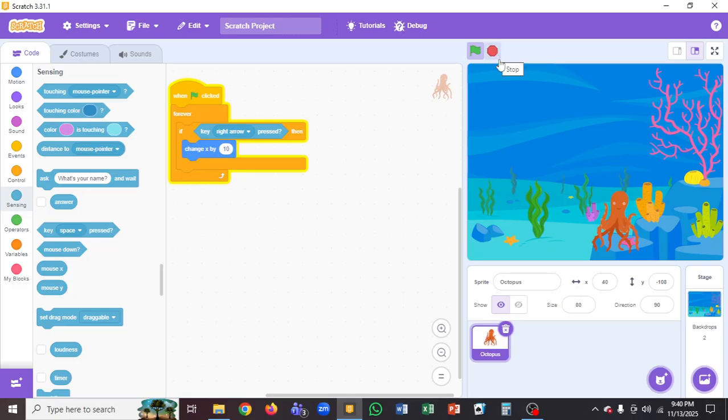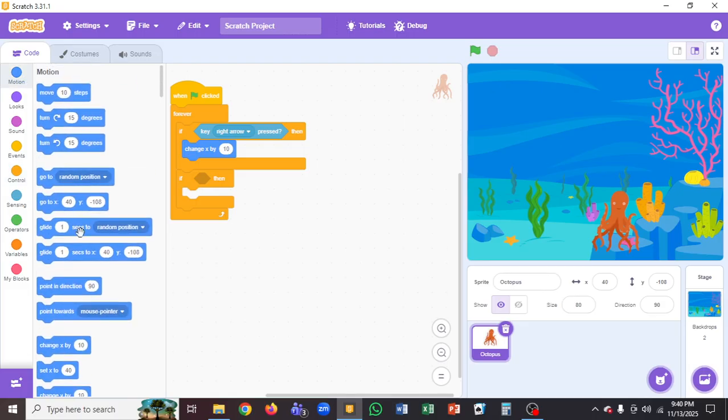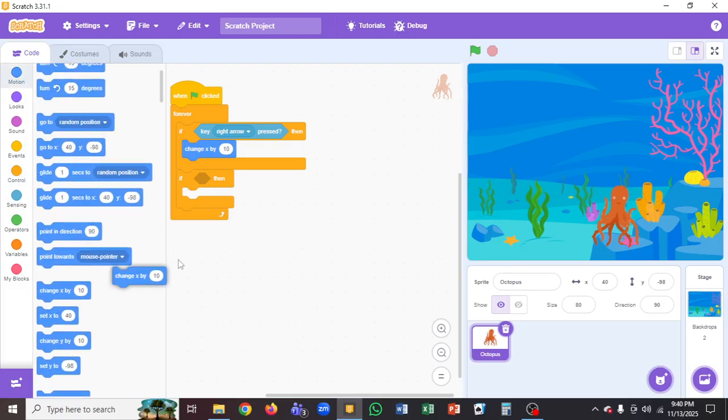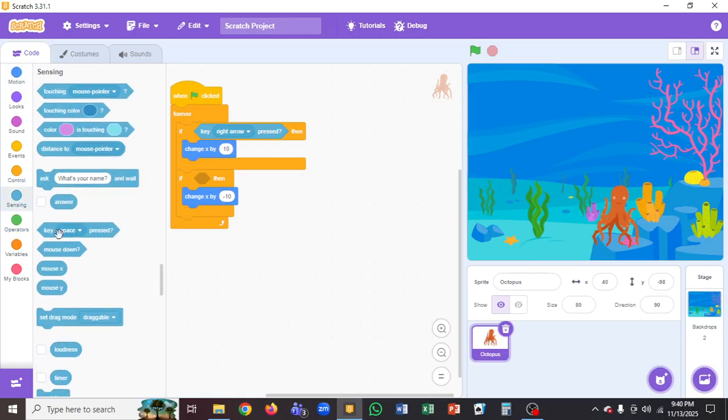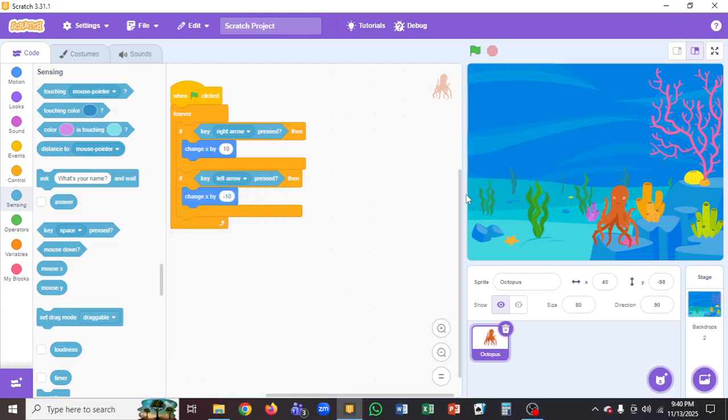Okay, now let's concentrate on the left. So you're going to go back to control, take an if then block right under the other one, and then motion, change x by, and I'm going to change it from 10 to minus 10 because you want him to go to the opposite side. And then sensing, key space pressed, and this time we have to go to left because we want him to move to the left. Now we're going to test both keys. First we check right, yes, working. Now left, both work very well.